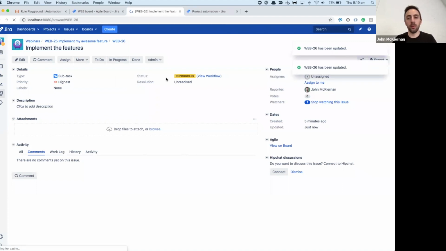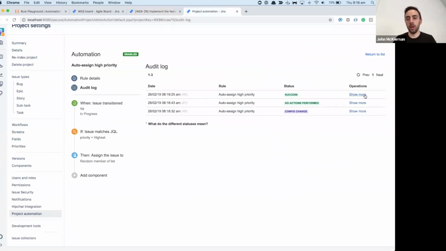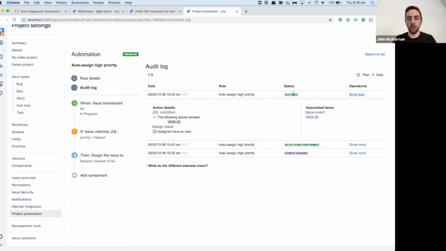progress. And now if I reload this issue, you can see that it's randomly picked me and assigned the issue to myself. And if I come back to the audit log, once again, we can see that there's now a successful execution for that same issue. This time the jaql condition passed, and the rule was assigned to a random user.